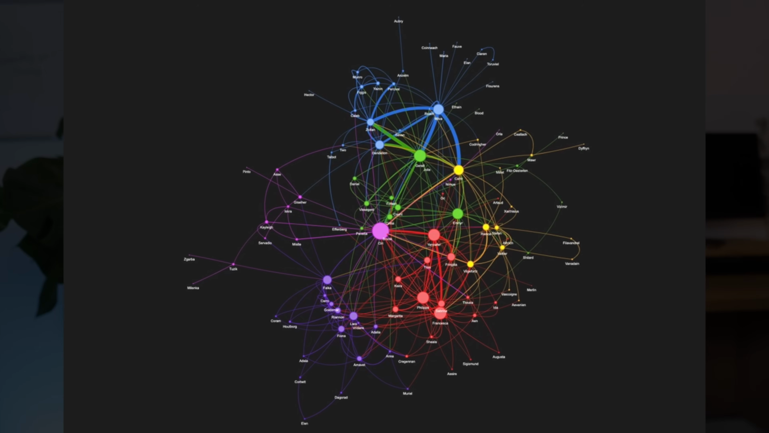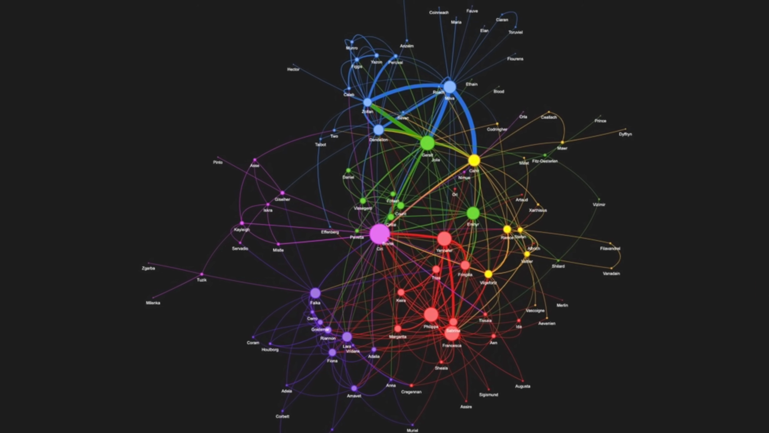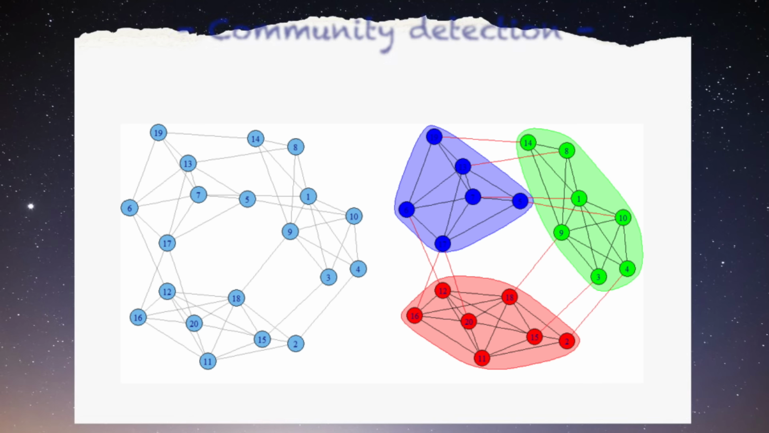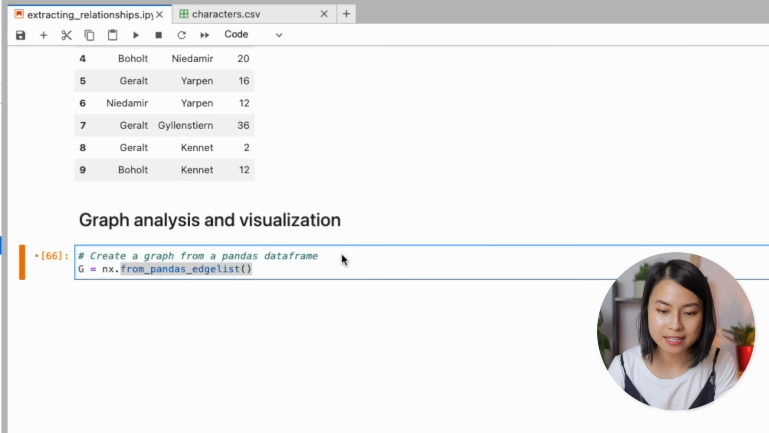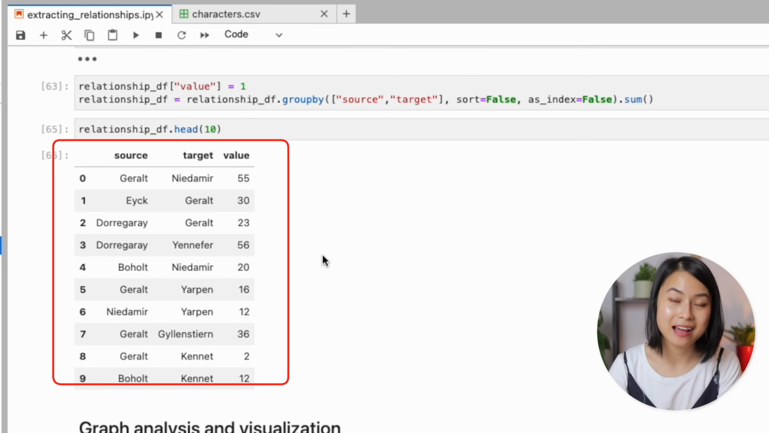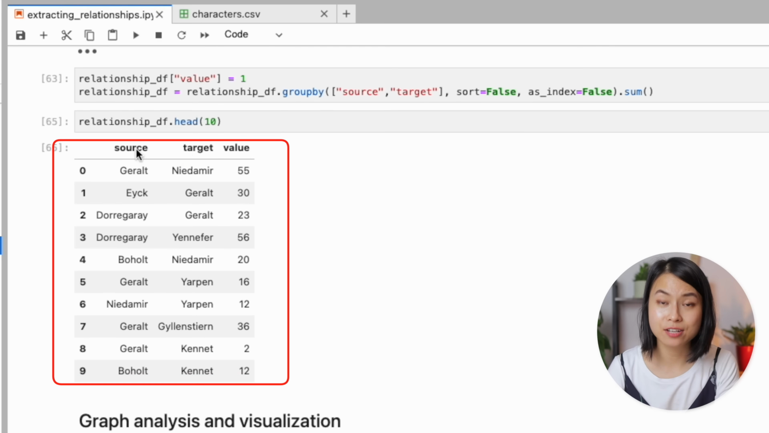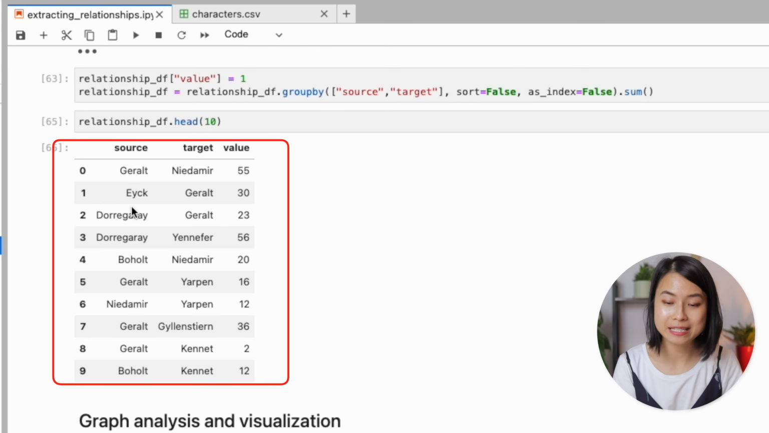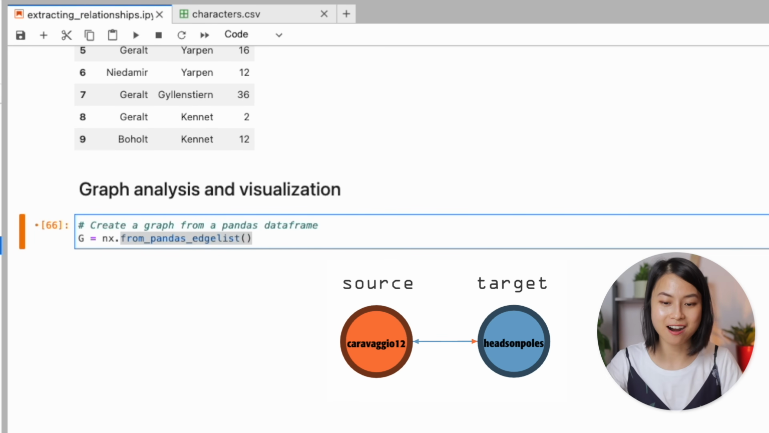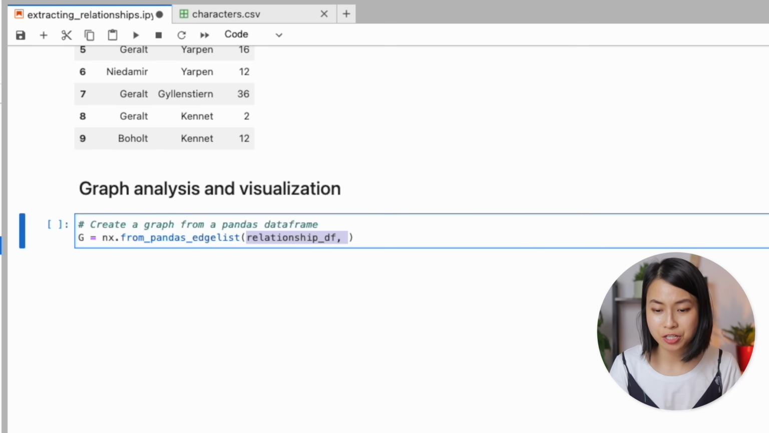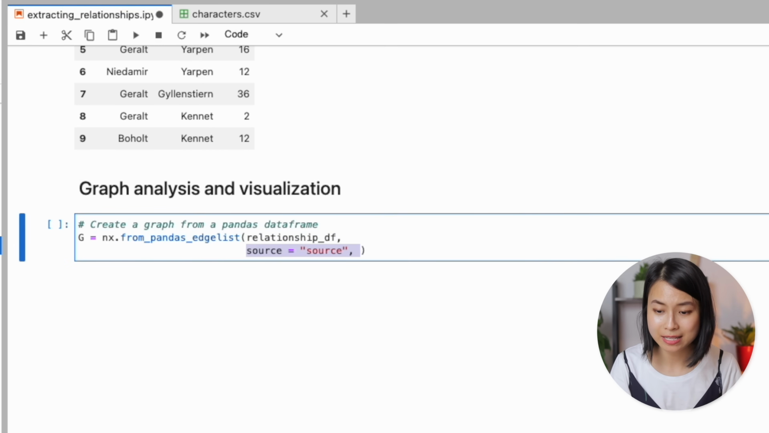Congratulations, we have successfully created a relationship data frame based on the text, but the next part of our project is even more fun. That is to do graph visualization and to do some analysis on the graph. With the NetworkX library in Python, we can create a graph based on a pandas data frame. So we'll do NetworkX from pandas edge list, and the pandas edge list is essentially what we just created. That is a data frame that contains the source and the target. Every edge in the network will have two components, the source node and the target node. So here we just pass in our relationship data frame and specify the source and target column.